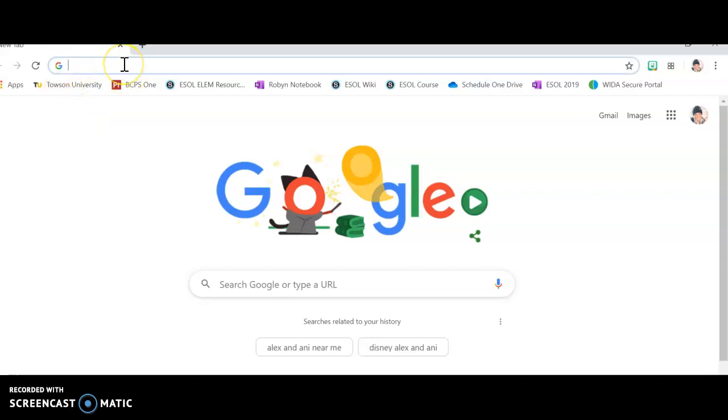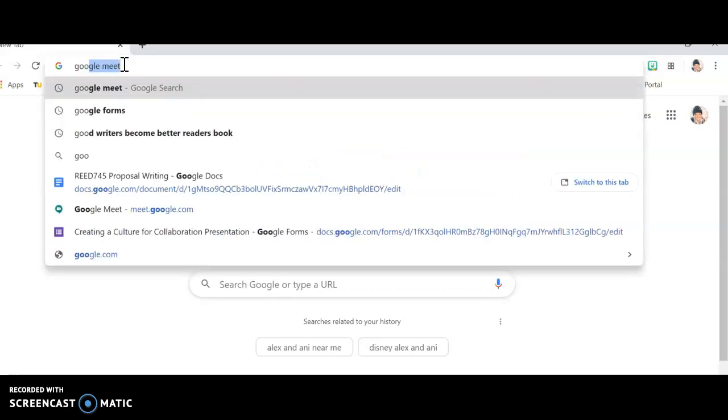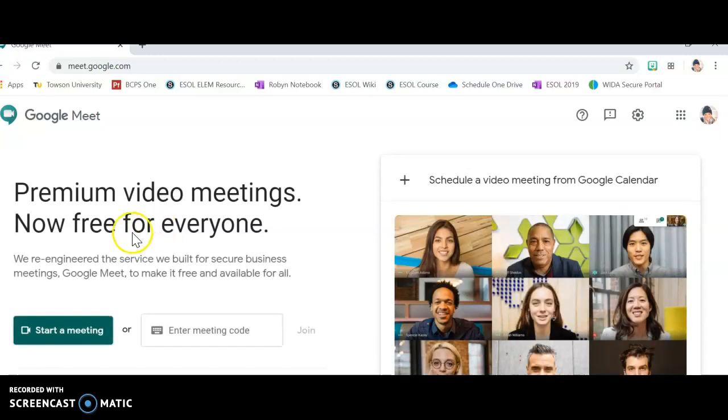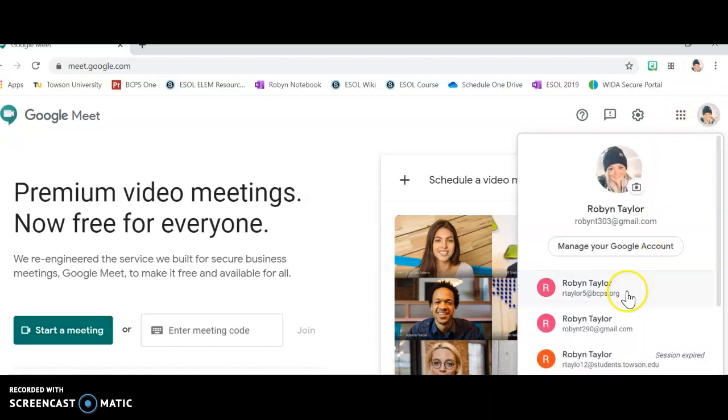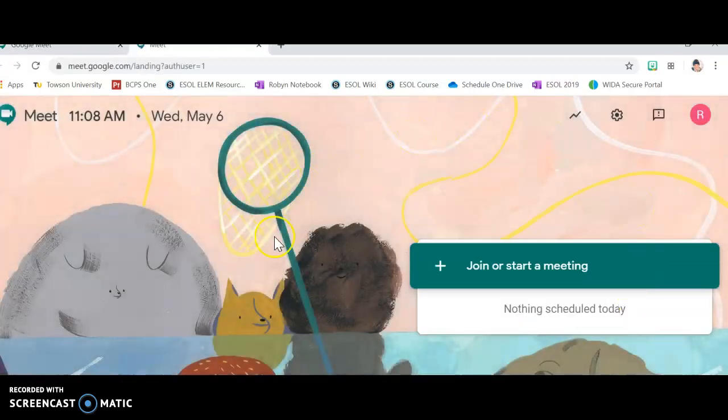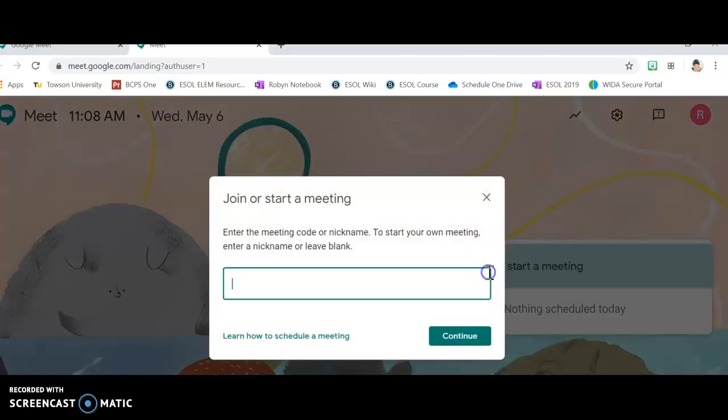Okay, so if you are trying to get into a Google Meet, I usually just type Google Meet up here. Now, this page does not work to log in. I have to go here, and I have to make sure I'm in my bcps email Google account. When I click that, this page comes up. Then I can click this button.